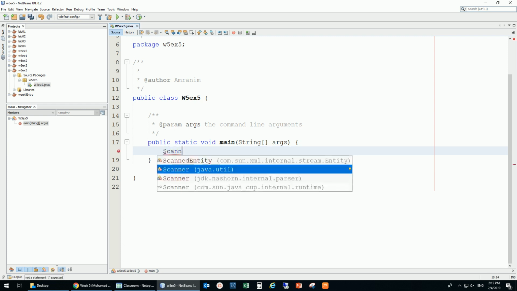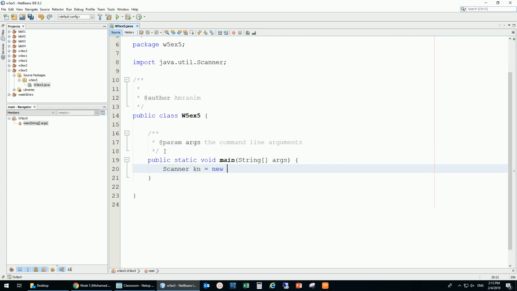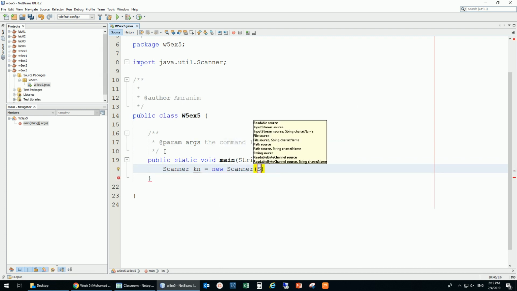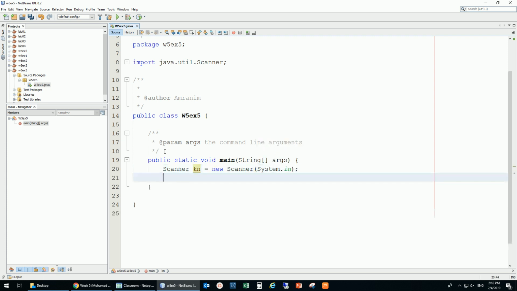Scanner. Let's get the scanner. kb equal new Scanner(System.in), and then I need a double to have this value that I'm going to ask the user to give to me. So kb.nextDouble. I made a mistake, it's called kb. Then let's display something: Please enter a number.